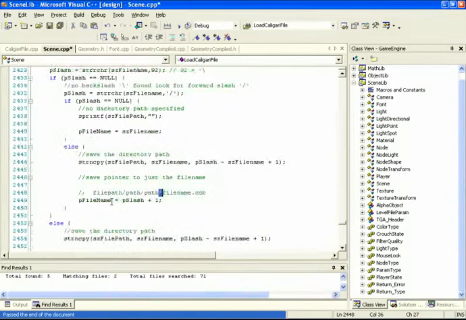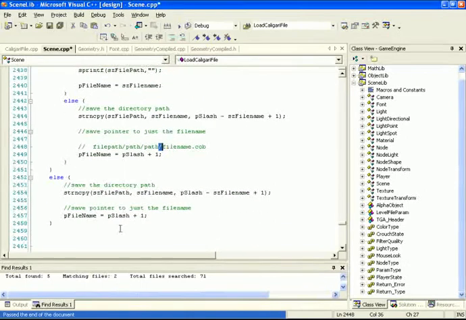We do the same thing if we found a backslash. We copy the path information into our member variable, and then we also save a pointer to our file name, which is 1 plus the current slash location.